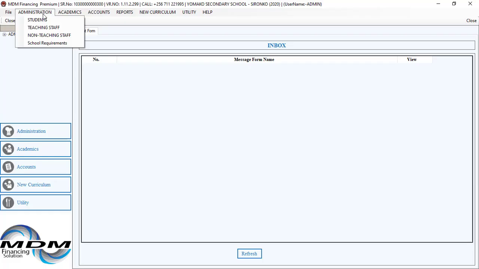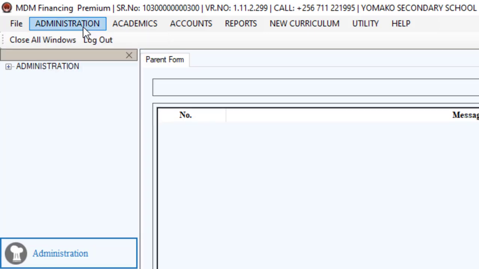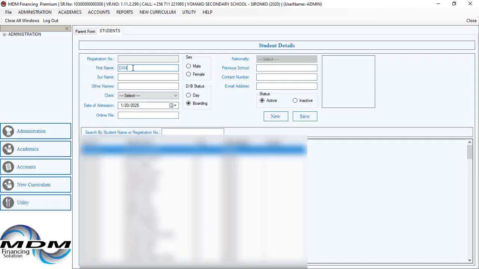So when you log in, you'll find several menus. One talks about administration, academics, accounts, reports, new curriculum, and utility. Those are the menus you can interact with. Today, I'll interact with a few to give you a feel of the system. And so I'll go to administration and then I click students.